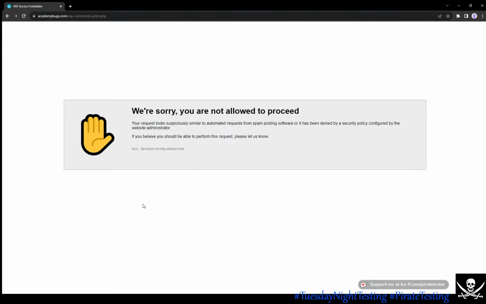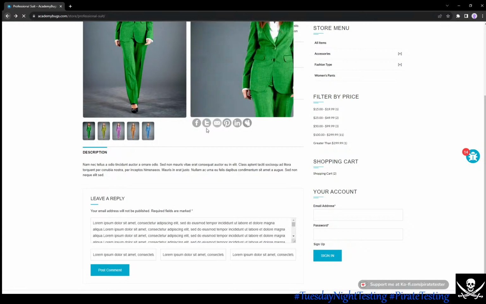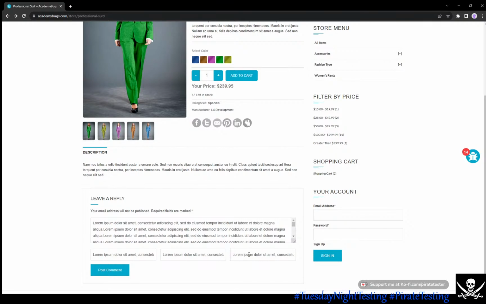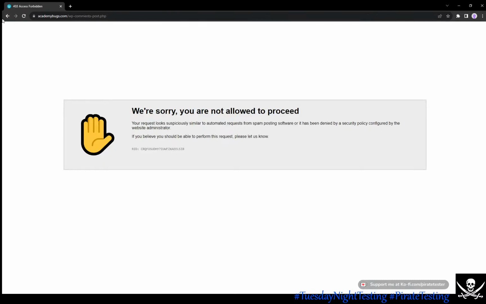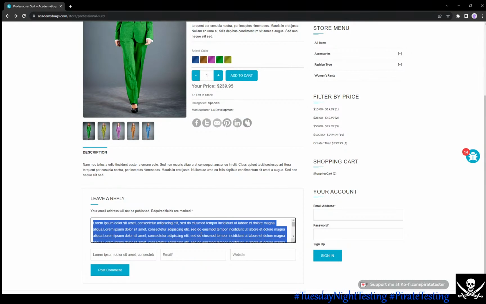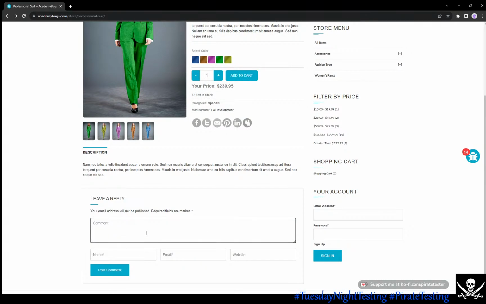I mean, that's surprising. 403 access forbidden. Sorry, we're not allowed to proceed to automate requests from spam posting software. I'm guessing it's because they're all too similar. Well, I wanted to try and get some character limit breaking, and I inadvertently triggered some security protection. I mean, it's sort of nice it does that.